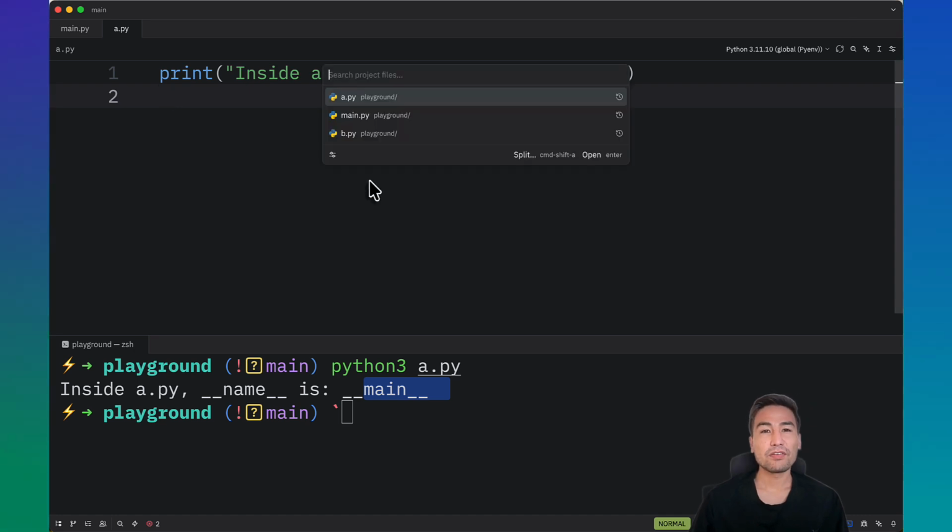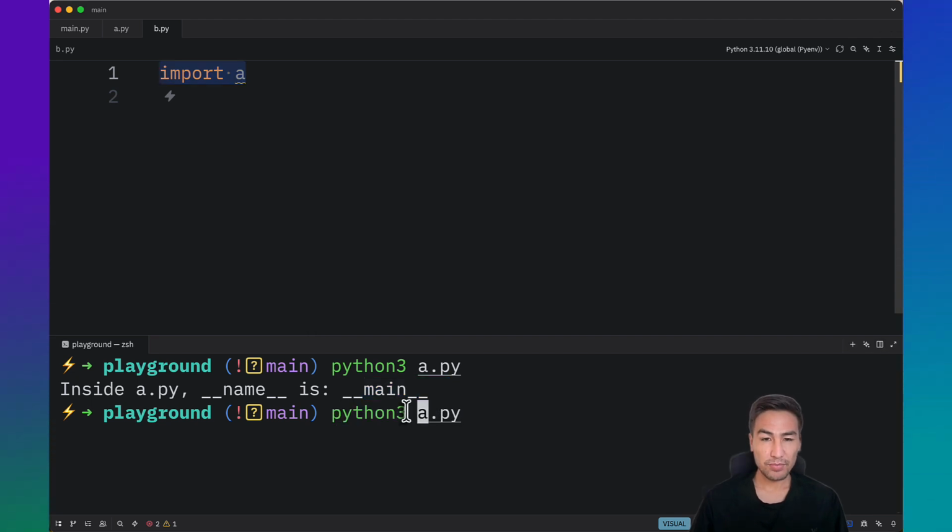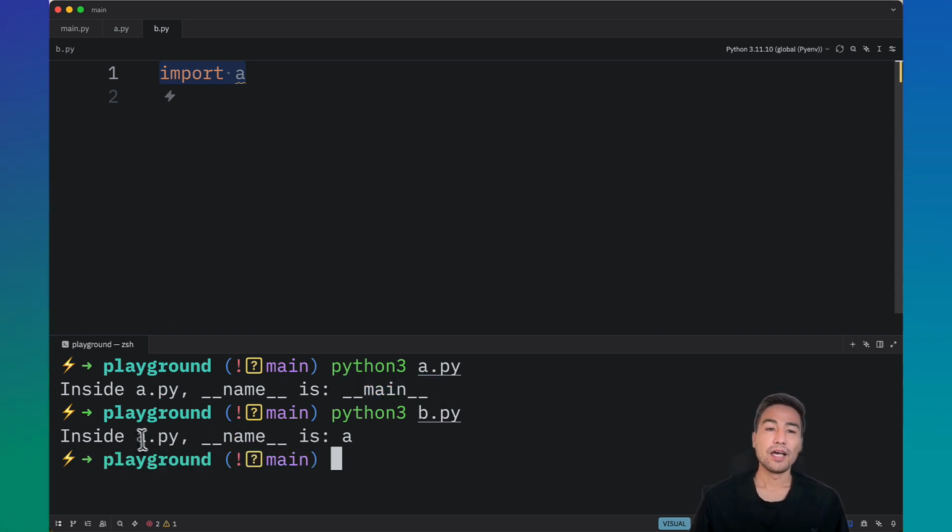So I have another file called b.py, in which I imported a. And if I run b.py, then this main will change. You're seeing that inside a.py, name is a. It's that simple. So if you run a file directly, the name will be main. If you import the file, it will be the name of the file without .py.